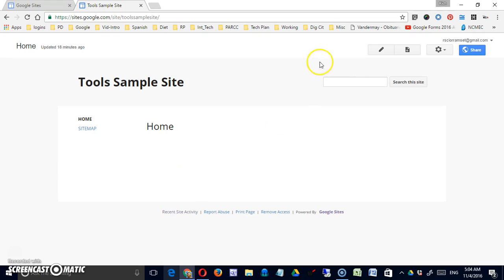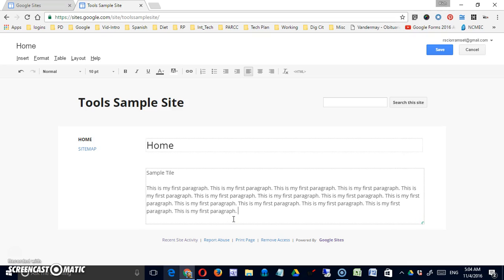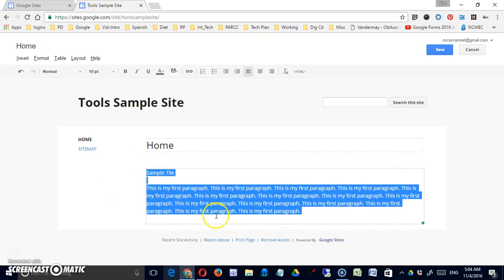Okay, let's get started with editing. When you click Edit Page, it loads a basic toolbar and some limited menu options. So to begin with, this is the content area of your page, and you can just begin typing. And copy and paste functions work as they would anywhere else.